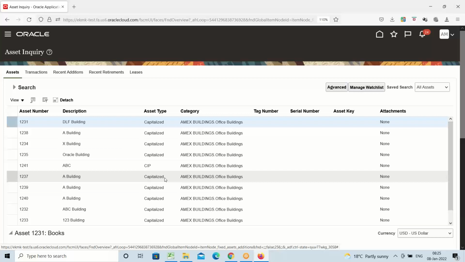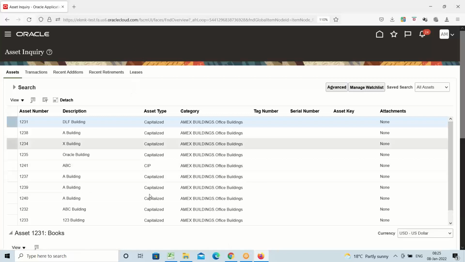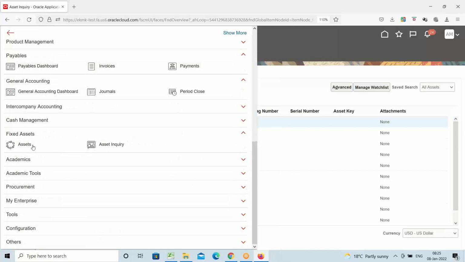CIP asset means it could be a building or plant or machinery, whatever it may be. The capitalization is in progress. Okay, capitalization in progress. So those you cannot use. That means we cannot calculate the depreciation on CIP assets. Once the capitalization is completed, that means construction or installation or something else is completed, you can start calculating the depreciation on those assets. Okay. Now the building, the name is ABC. Asset type you can see as CIP. Against CIP assets, you cannot calculate the depreciation. Once capitalization is completed, you can convert from CIP to capitalized. Let's see how to convert. Go to asset workbench.